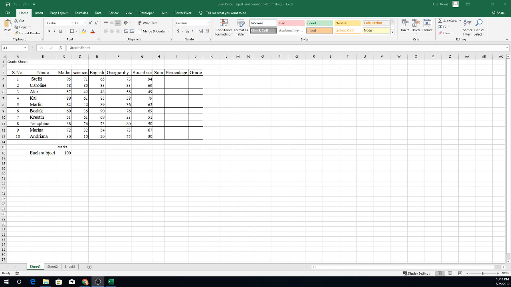Today we are going to learn the very simple formulas in Excel: sum, percentage, and grade by using the if formula. So let's begin in Excel. Here we have one mark sheet, or grade sheet, of a class, and we have to calculate the sum, percentage and grade in this class. So there are the students, and they got the marks.